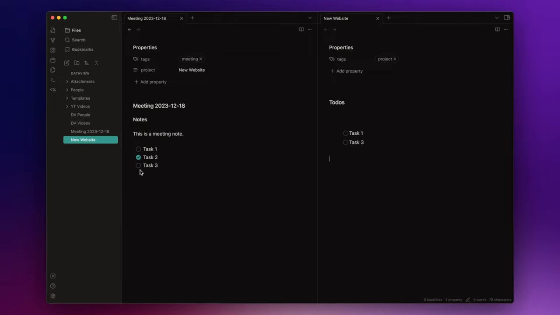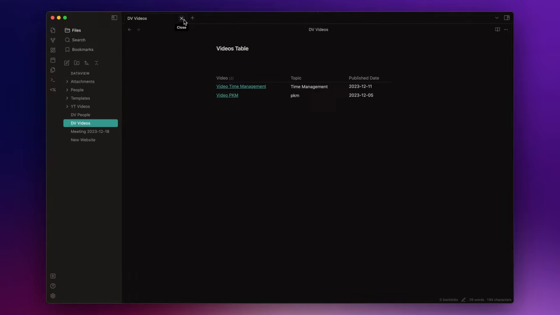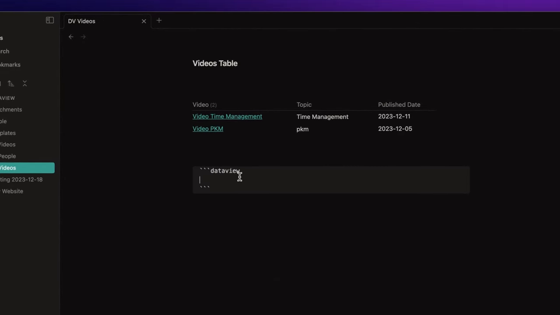Lastly, we have the query type calendar. In this case, we can use, for example, the published date from the YouTube video notes. So I write three backticks, dataview, and then calendar. And right after, I write the name of the field I want to use. So in this example, it is published. Now I want to retrieve all the notes that have the tag content/YouTube.